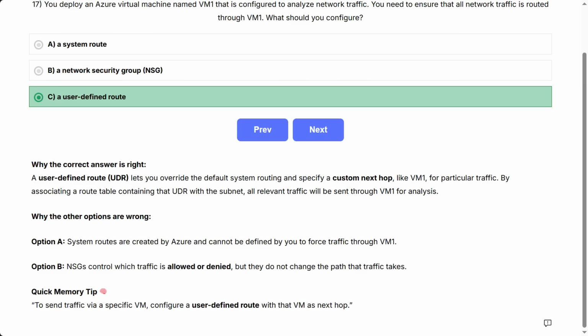Option A: System routes are created by Azure and cannot be defined by you to force traffic through VM1. Option B: NSGs control which traffic is allowed or denied, but they do not change the path that traffic takes. Quick memory tip: to send traffic via a specific VM, configure a user-defined route with that VM as next hop.